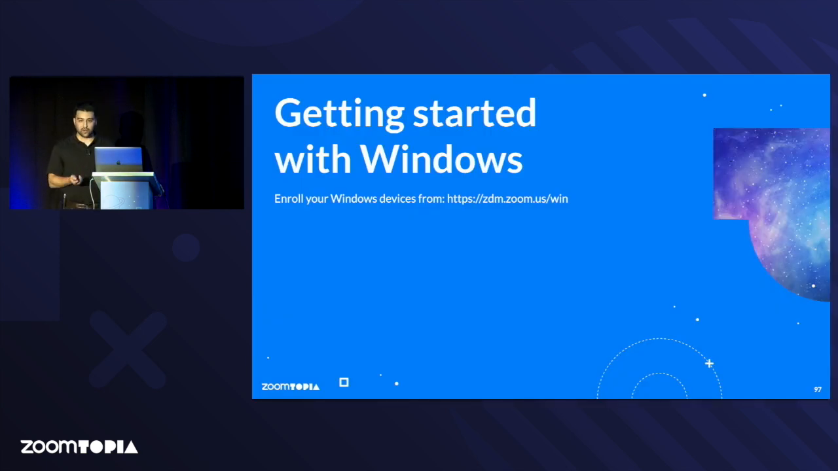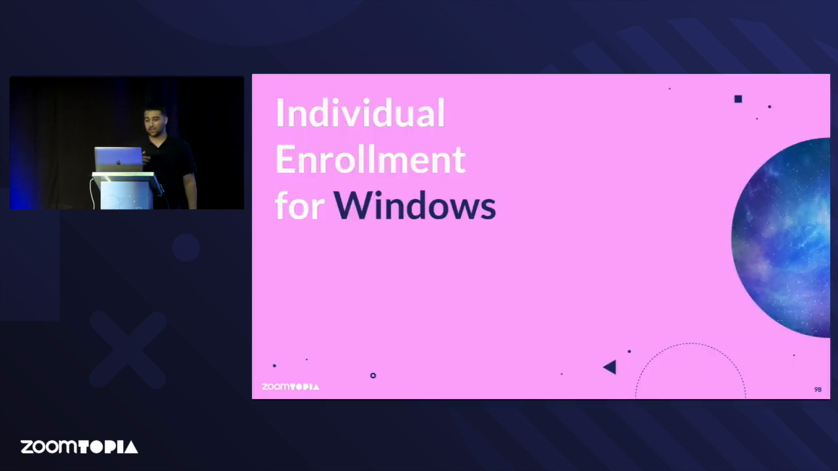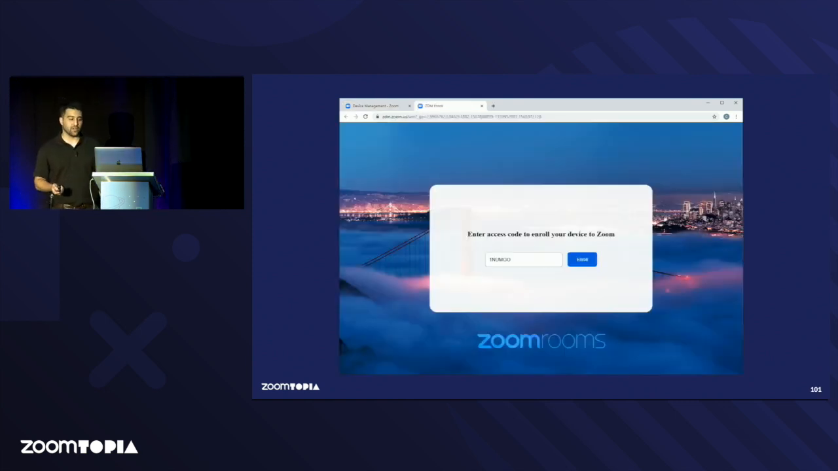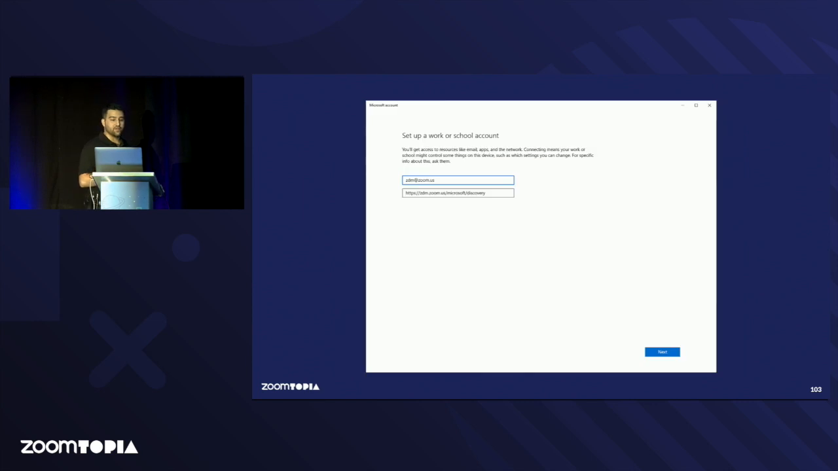Now let's get started with Windows. As I mentioned, a much simpler process, similar to individual enrollment for Mac, right? So I'm going over to the Windows section, clicking on a link, and entering an access code. My profile will be installed. This information here is pre-populated, so all I have to do is click next, and there you have it.